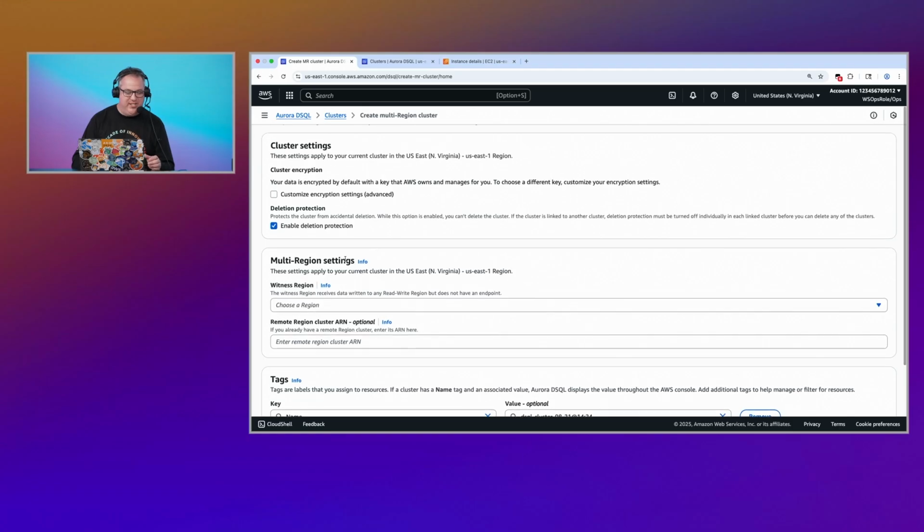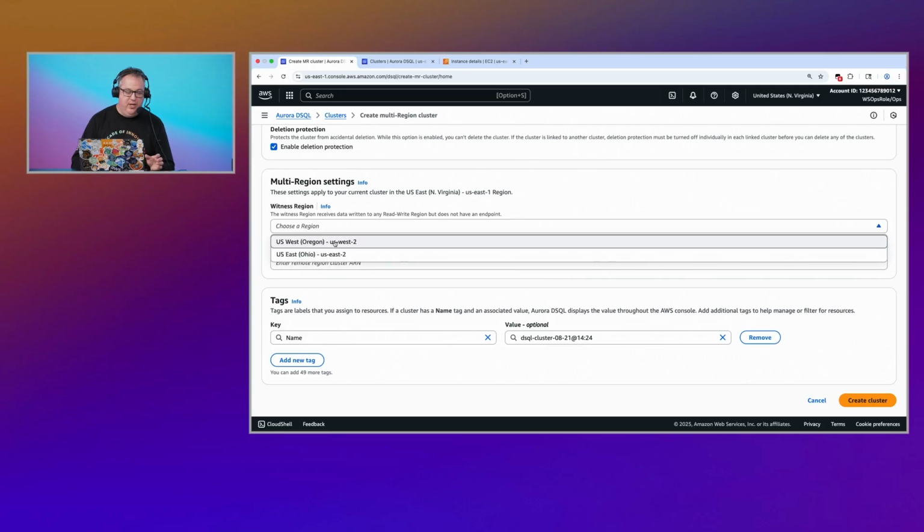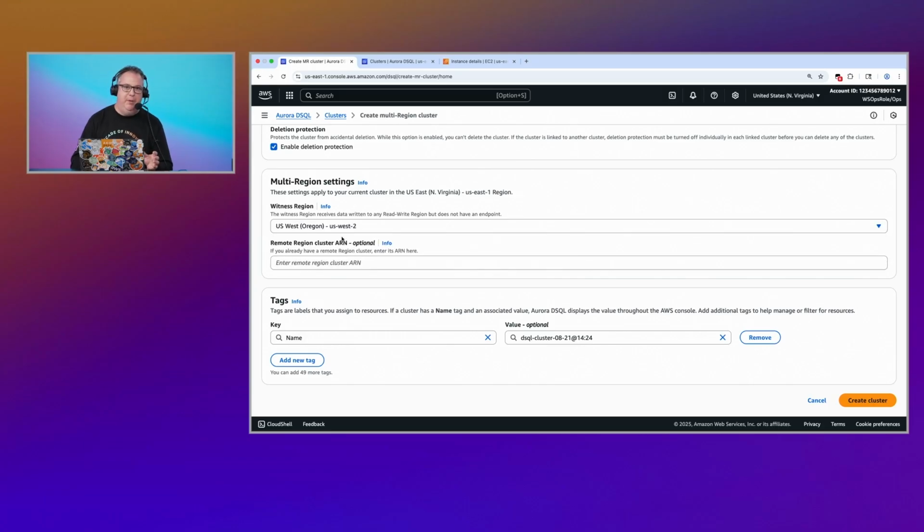So we can decide if we want deletion protection on or off. Here we're going to pick the witness region. So we're in US East 1. We're going to pick the witness region. We never send data someplace where you don't know about. So you pick all the regions involved in your cluster. We're not going to send your data to a different country, to a different place. You pick everything with DSQL.